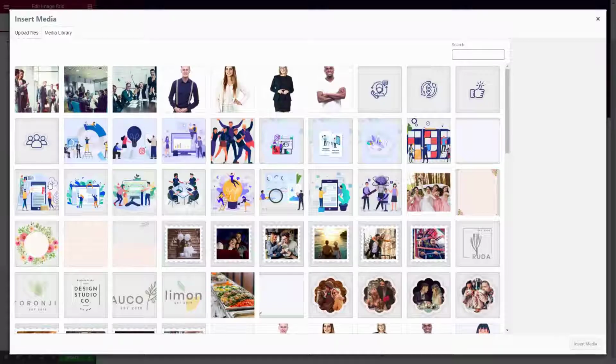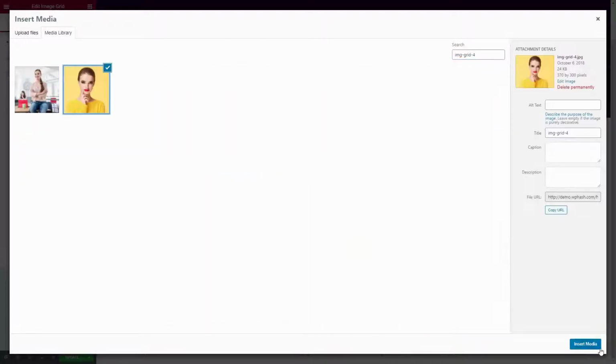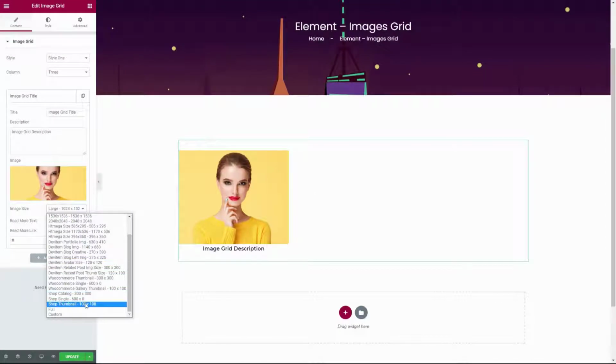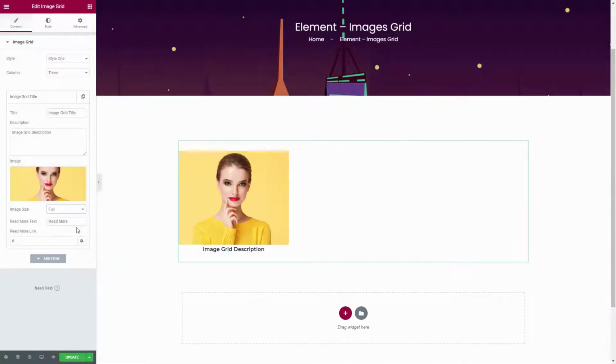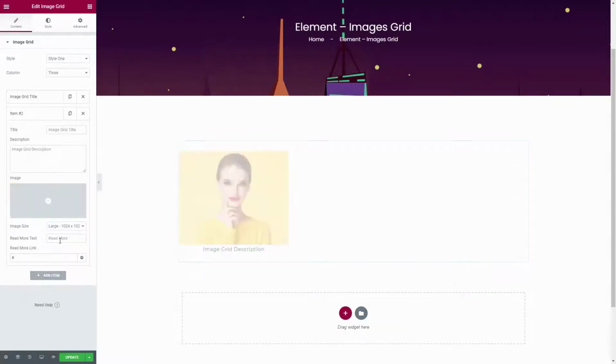Now, upload an image and set an image size over here. You can also insert a title and a description for the image. If you want to display a button, insert a text and a link for the button. Add more images if you need.